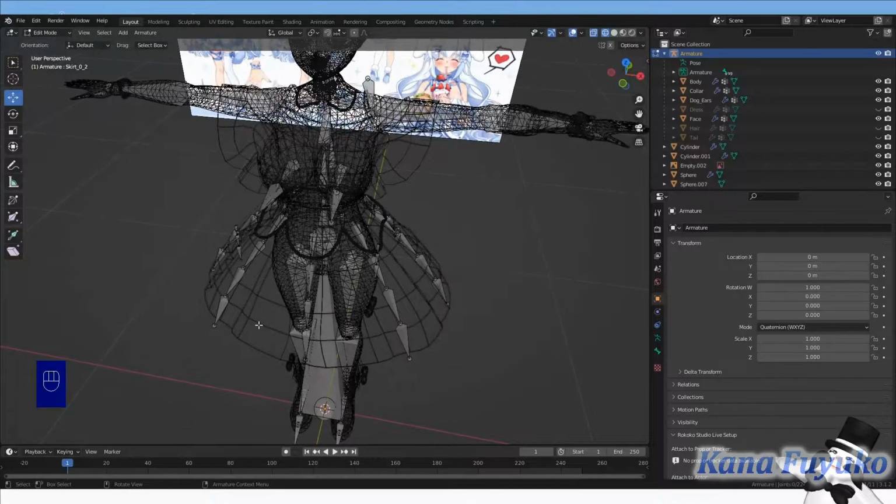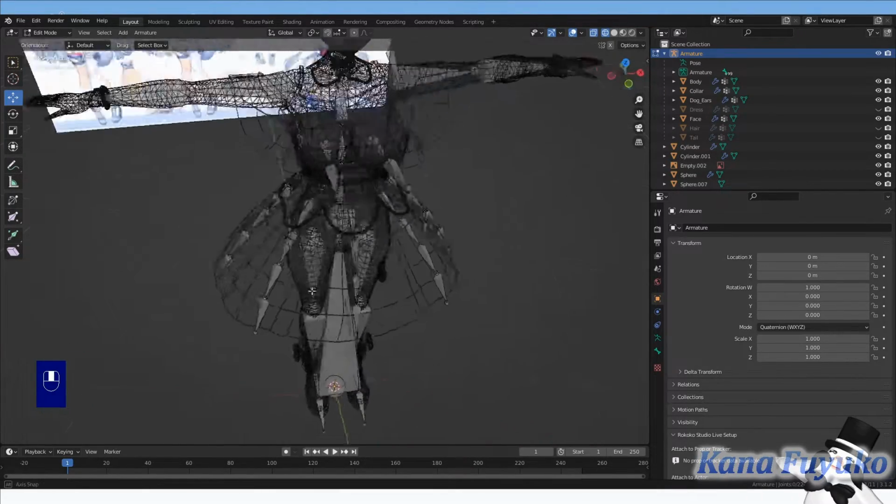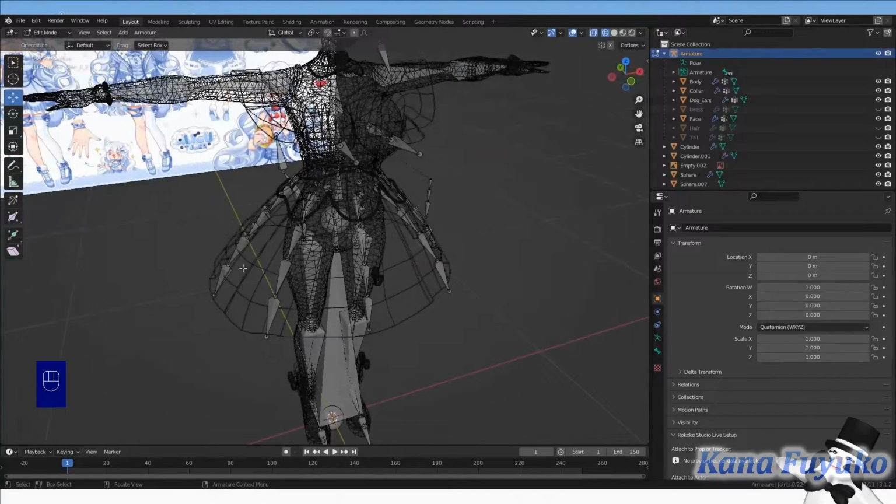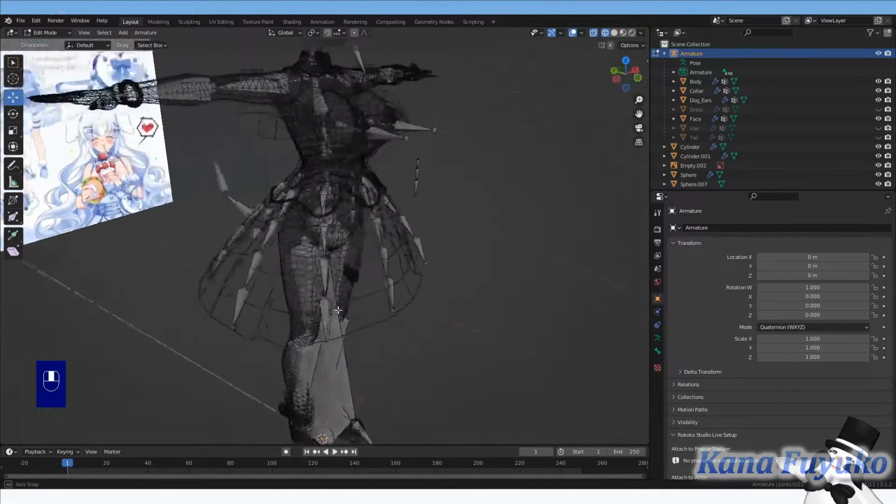If you're primarily using the VRM format to VTube with your model, I always recommend keeping the skirt rig as simple as possible, not too simple and not too complex, because the more bones you have, the more VRM spring bones tend to struggle a lot. So do keep that in mind. It might be the same with dynamic bones.